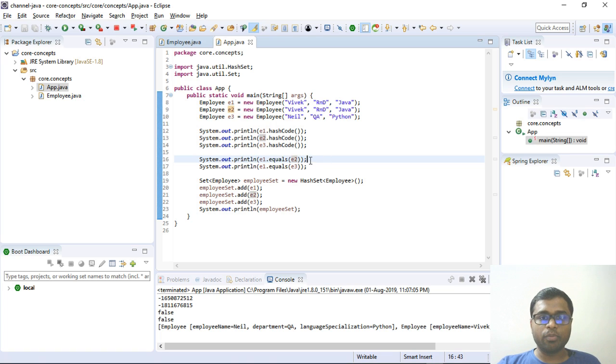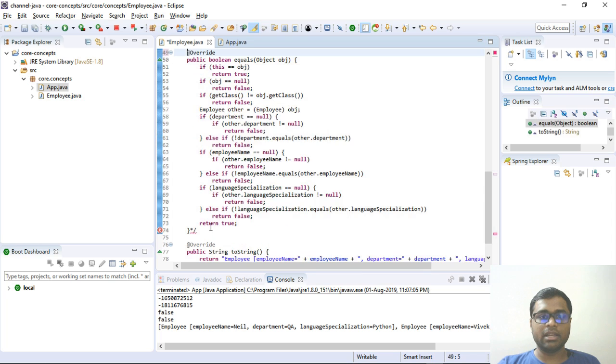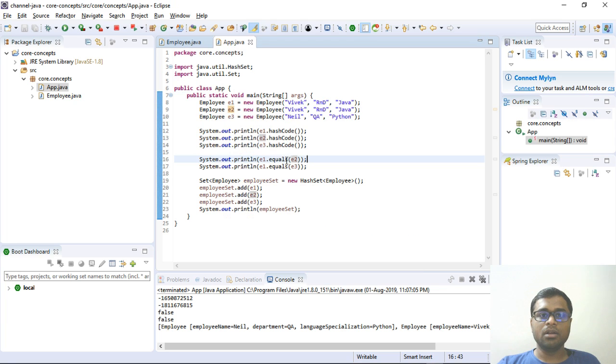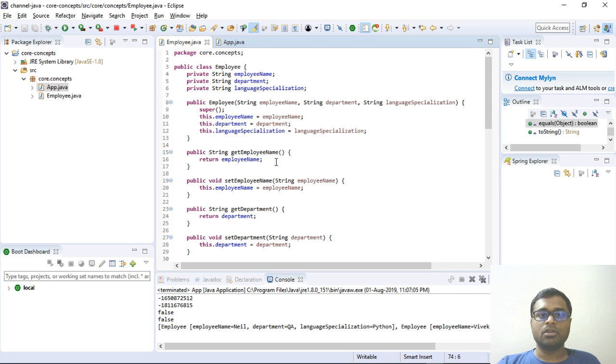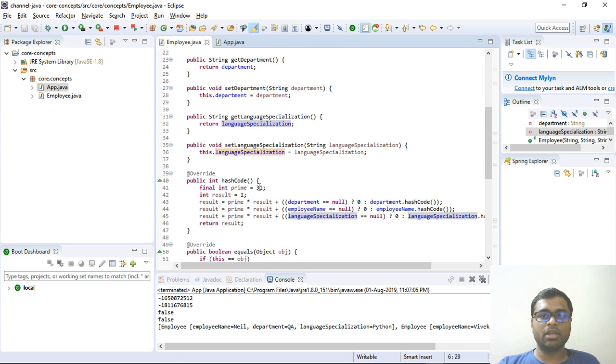So now to make this equal, we will have to explicitly tell how exactly the object comparison must be done. So here in our logic, what we are considering is, if two objects have the same employee name, department, and language specialization, we are going to consider the two objects to be equal.